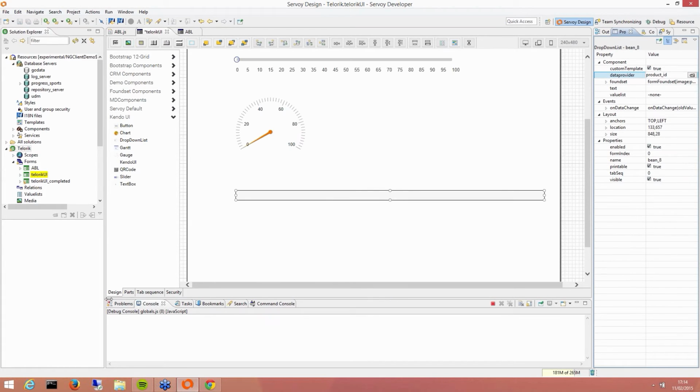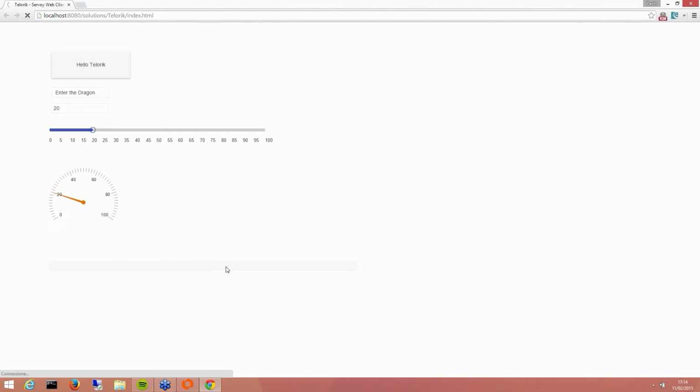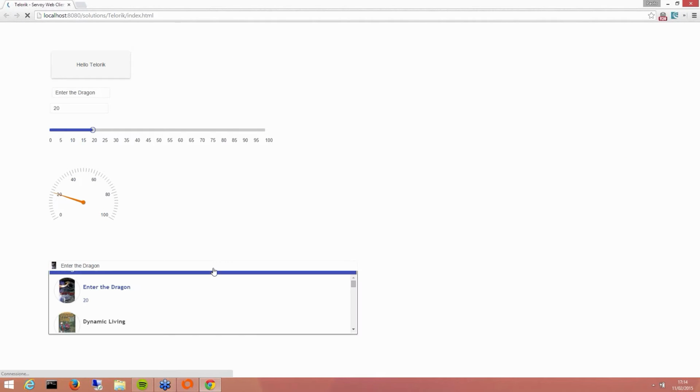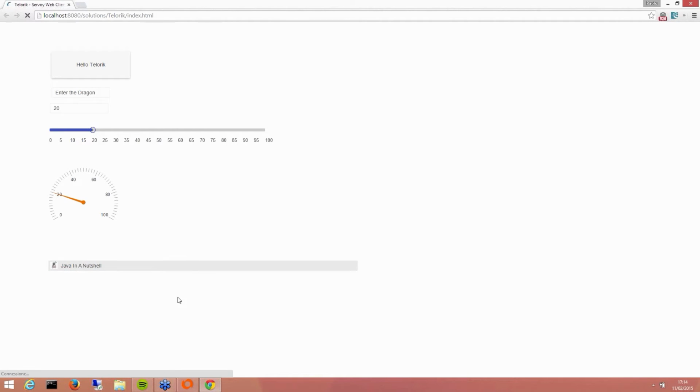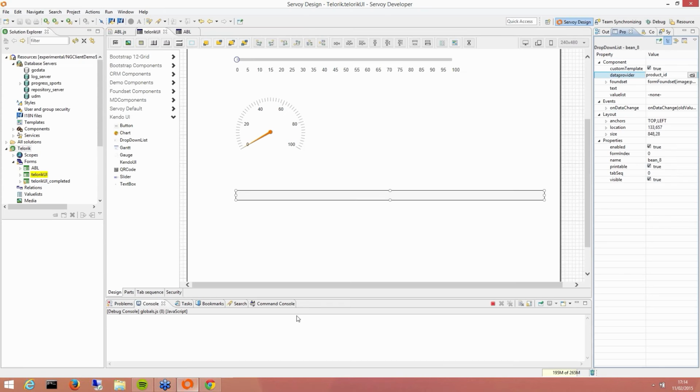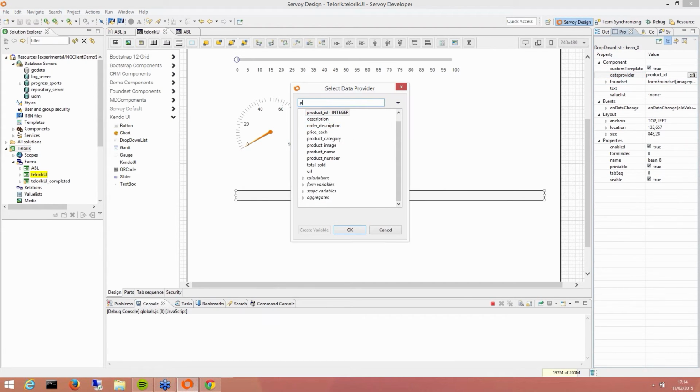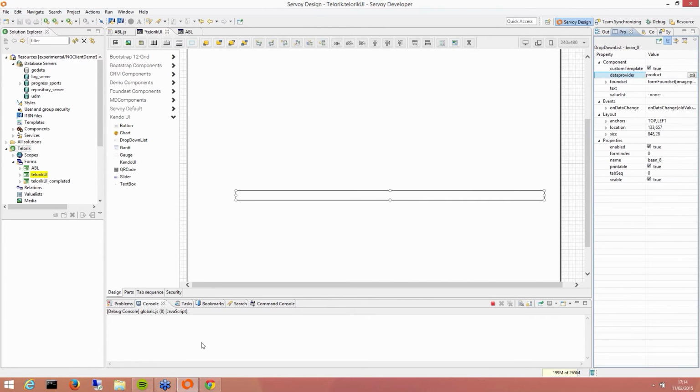So once I save, I go back to my screen, and you can see here this drop-down list is populated with the image of my product, the name of the product, and also the price of it. And if I now try to select a different product, this should trigger a change if I select also the correct variable for it.